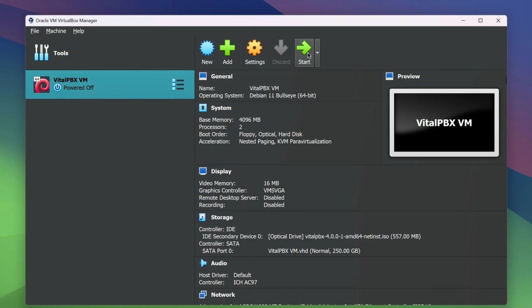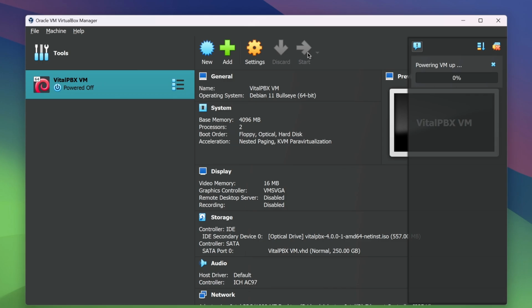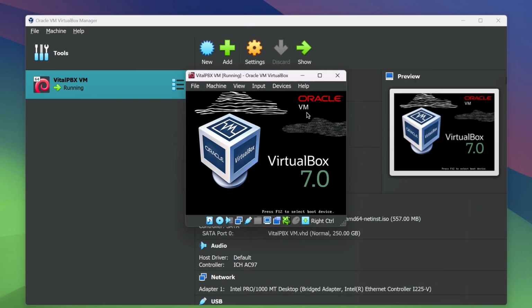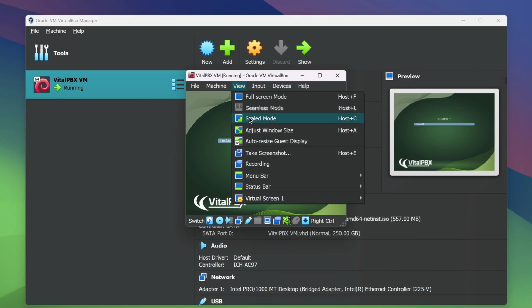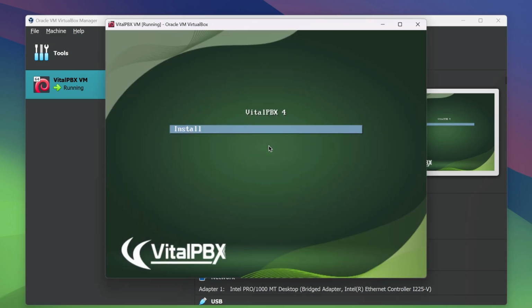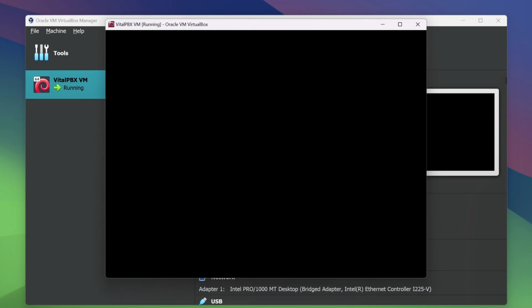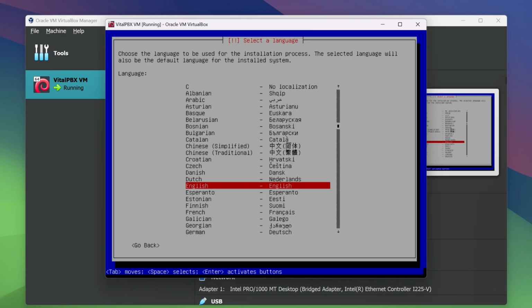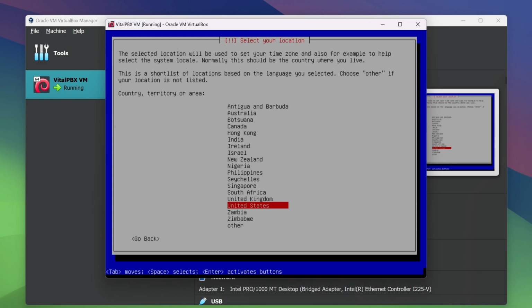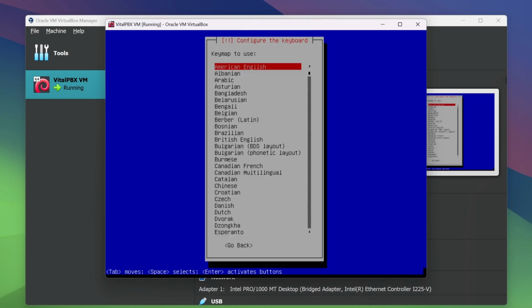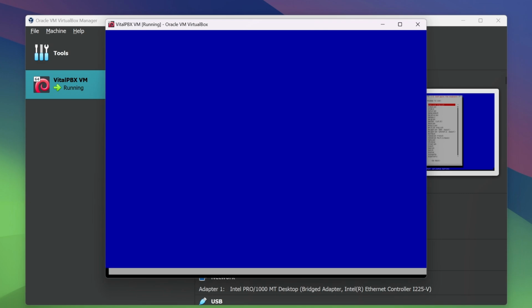You can double-click on your virtual machine or click on the green arrow Start button. Once you have initiated the virtual machine, you will be shown the installation process for Debian with VitalPBX's pre-selected options. To proceed, press Enter. Just be sure you are in the virtual machine by clicking on the Windows screen. Afterward, select your preferred language and press Enter. Next, you will need to choose your location. You can use the arrow keys and spacebar to pick. Once you have your location selected, you can press Enter. Then, pick your keyboard and press Enter.